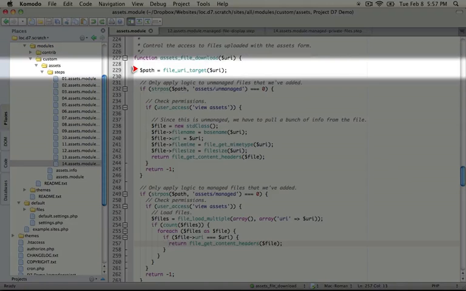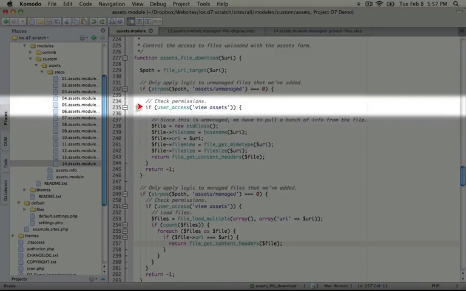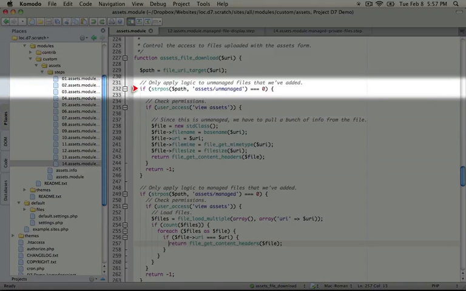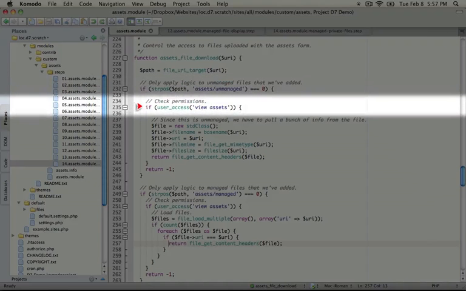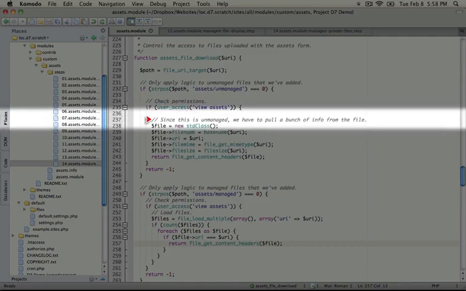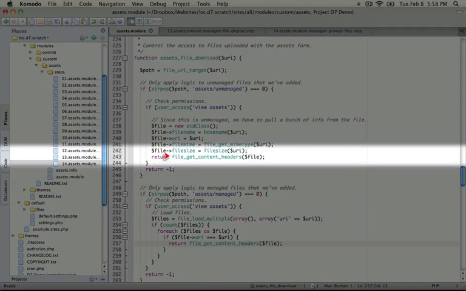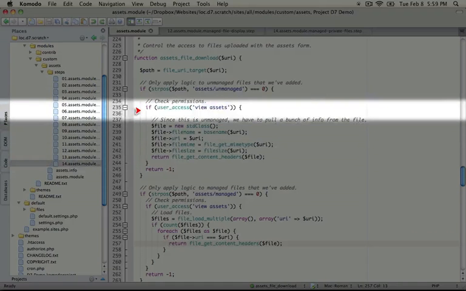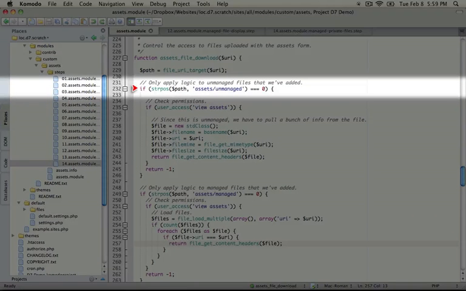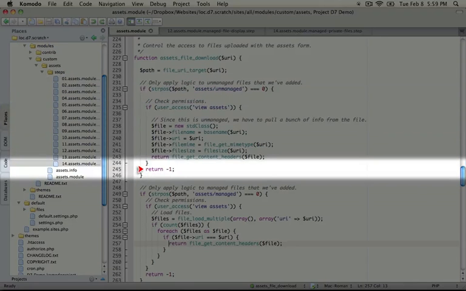Previously, what we had for our unmanaged files was this. If you remember, we did a check here to make sure that our path was in the assets managed folder. And if so, then we did a check for user access. And again, this would only pass for the user1 user because this permission doesn't exist yet. Next we created a file object and loaded in some data for it so we could pass it to file get content headers. Once we had that, we would return that. And if the user didn't have access, but the file was inside of this particular directory, we were going to return -1 to prevent the user from accessing the file.